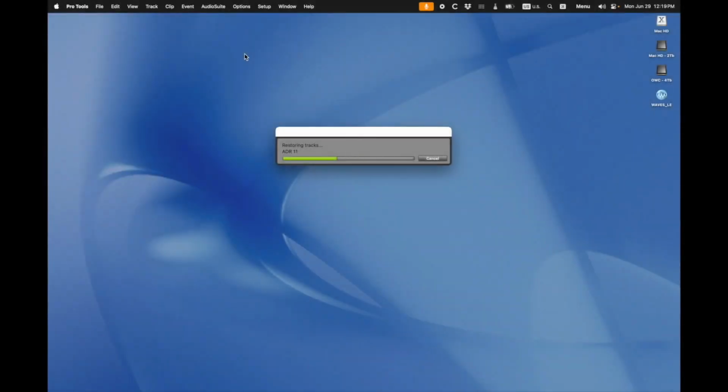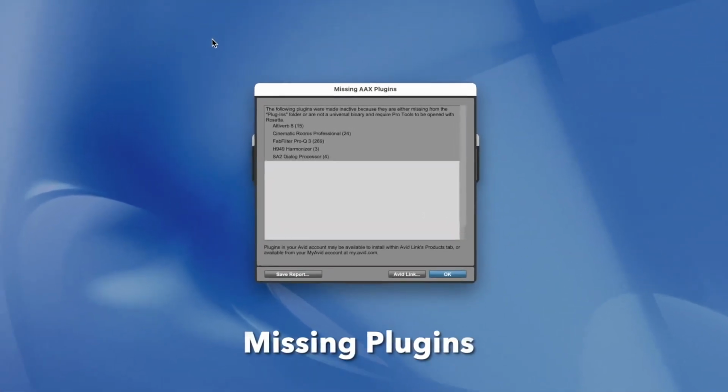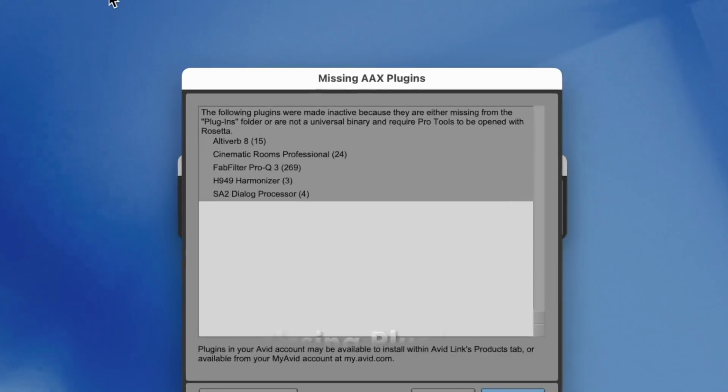Have you ever needed to reopen an archived Pro Tools session from your vault, only to be greeted by a message telling you that some plugins are missing? So, how do you solve the problem? Do you reinstall the missing plugins? Are they even still available? Or is there a better solution?